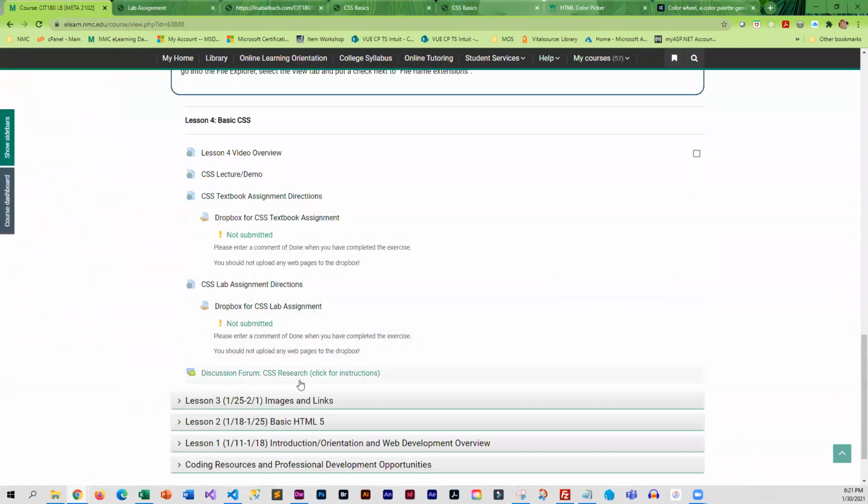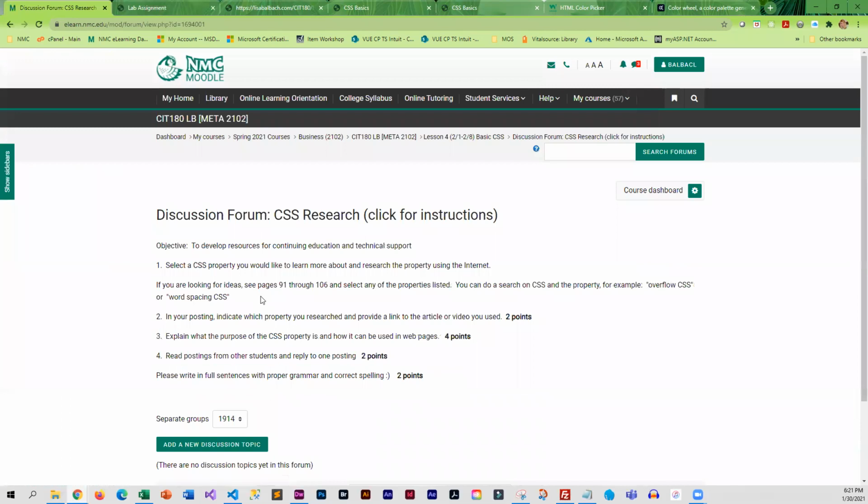Once you're done with the assignment, we do have a discussion forum on CSS research. You're going to select a property you would like to learn more about. In your book, pages 91 through 106 has a lot of properties listed, and you can do research on any of those. Or you can research anything else that is of interest to you.